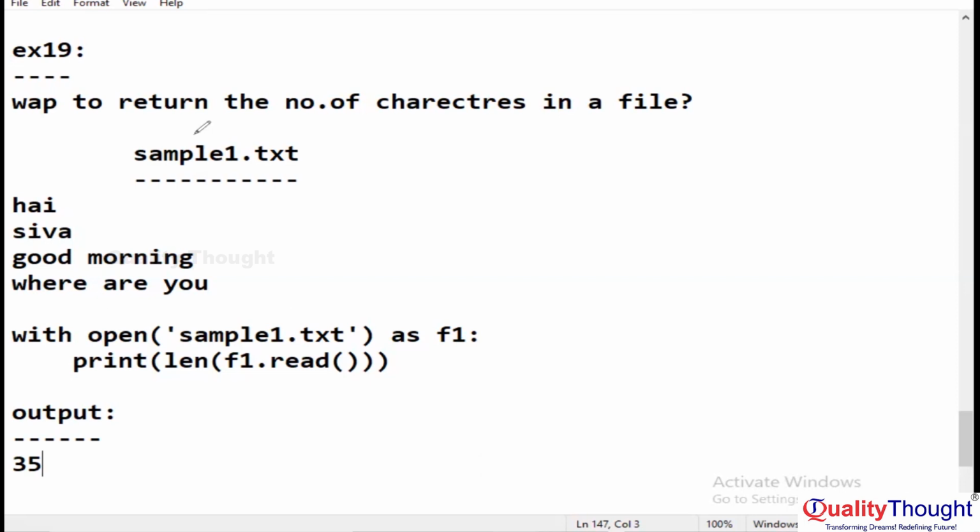Every line, when you press the enter button, one character will be added. That character is nothing but a slash n. This is also one character that will be added. Here also one character will be added.